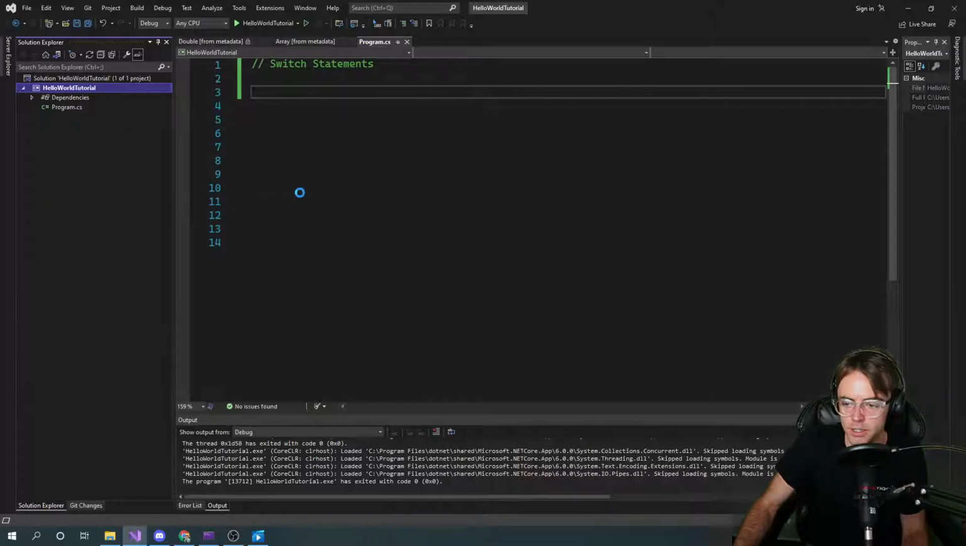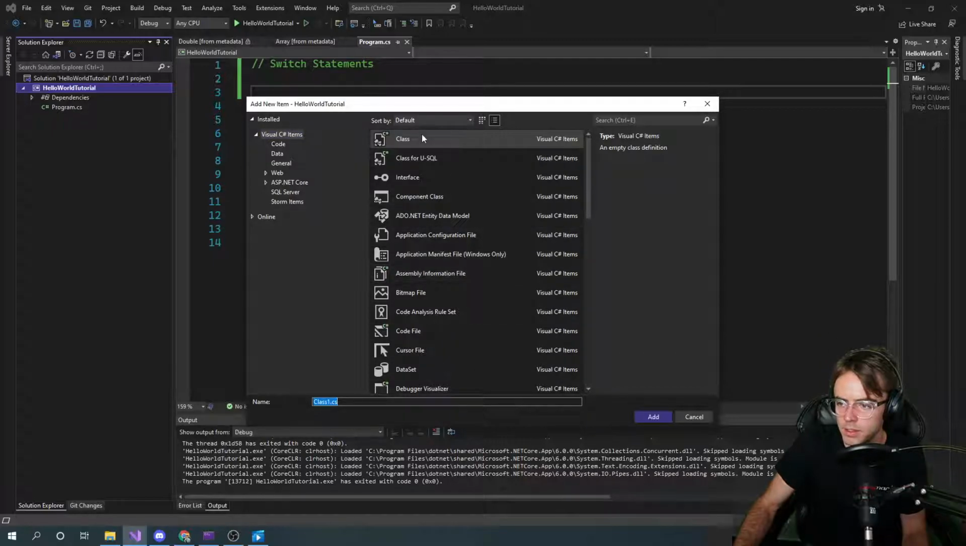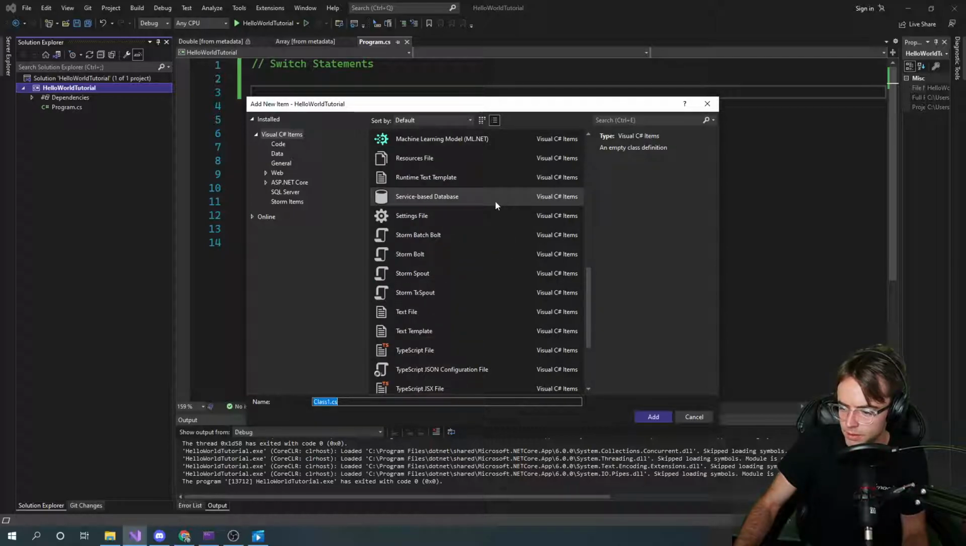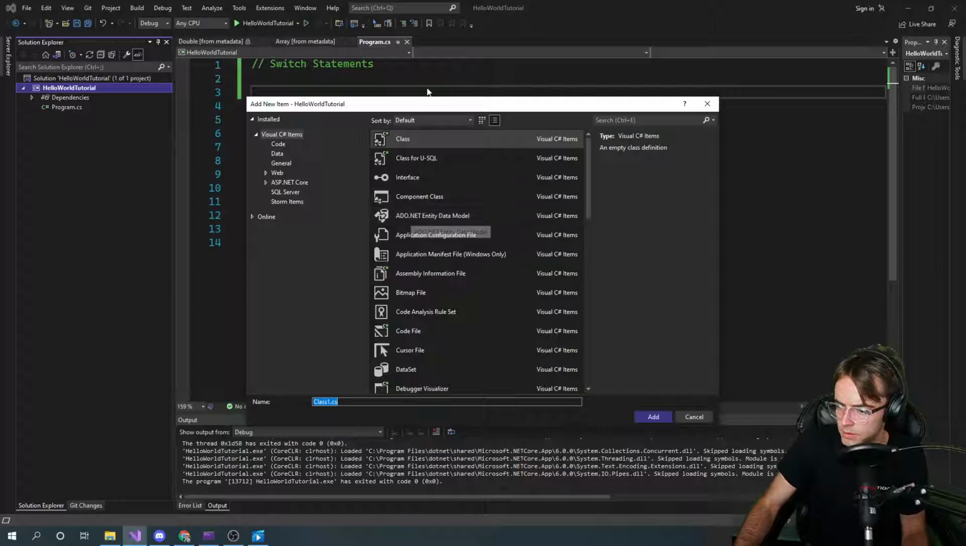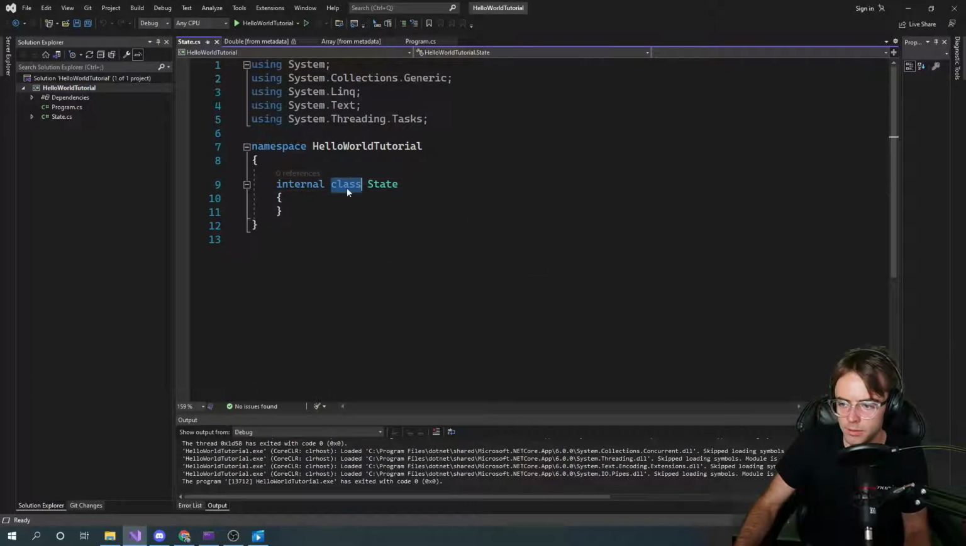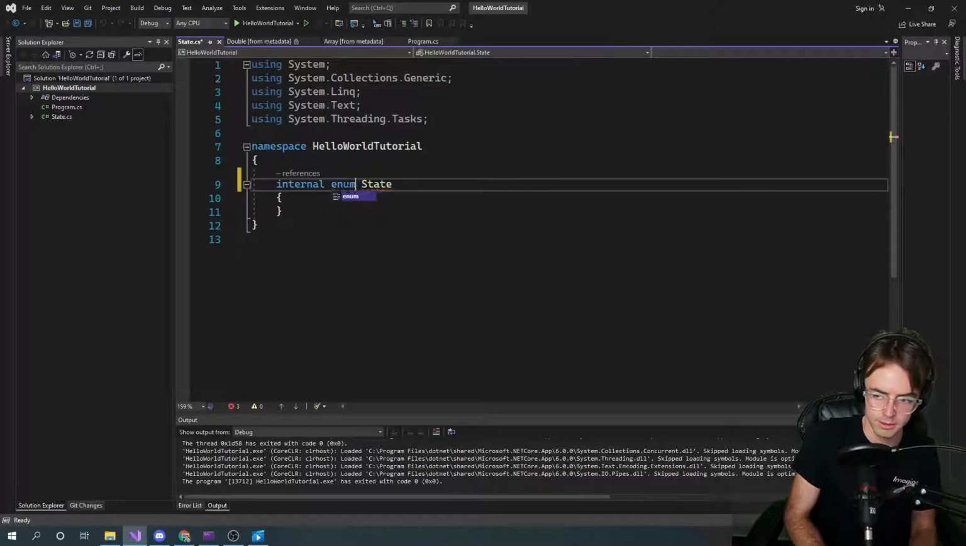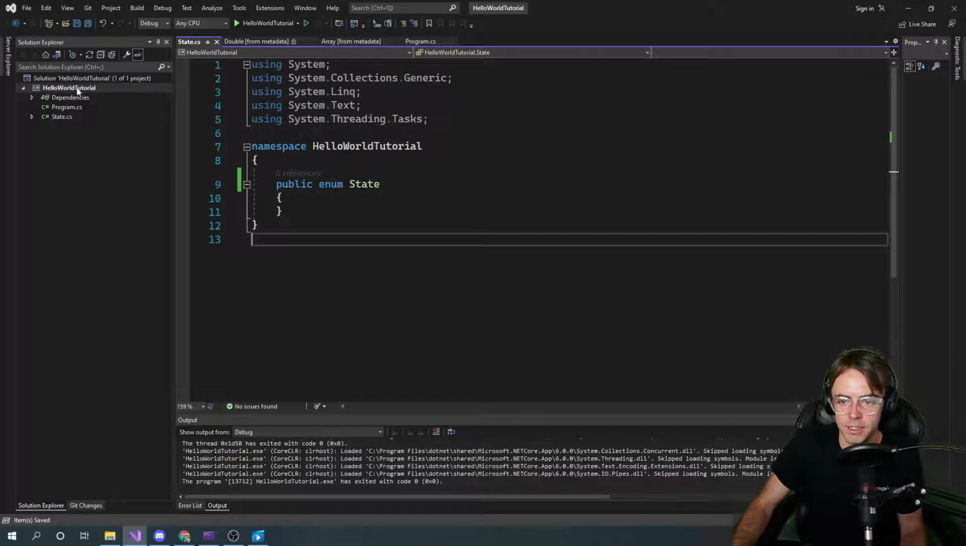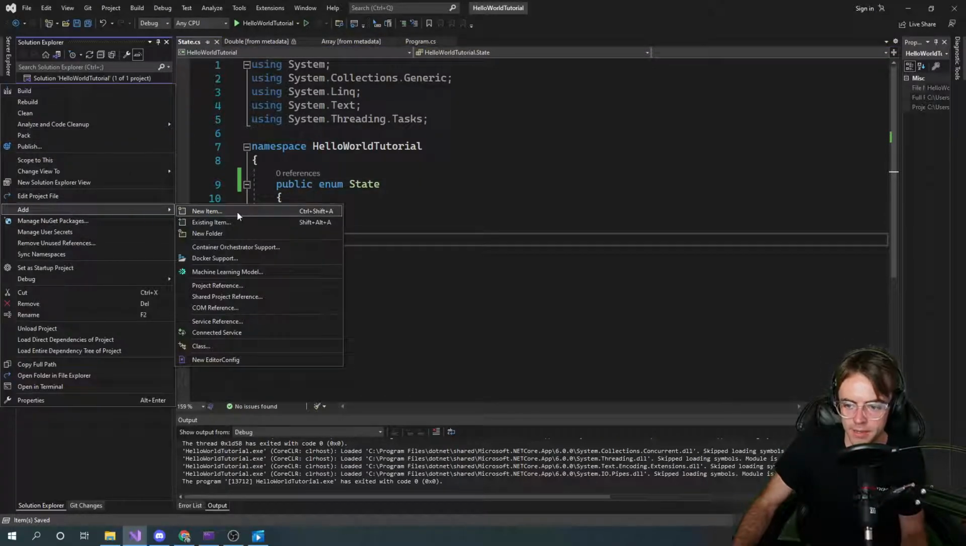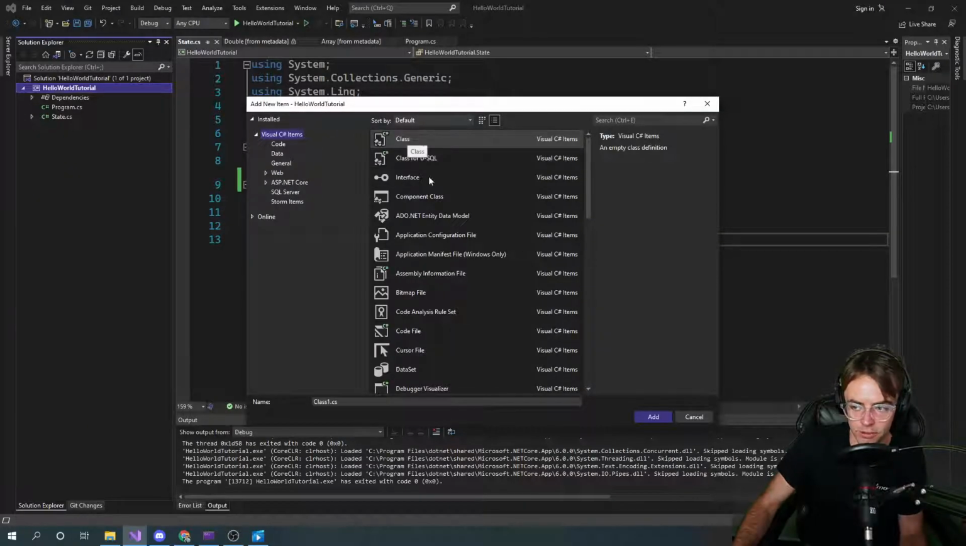Let's see, we're gonna go here, we're gonna have to find an enum. I haven't made an enum in so long. Okay, we'll just call this one state. And we will change this to enum, and then we'll change this to public. If you guys didn't see what I did, I went into here and I created a new item, and I just chose a class, but we'll change it here in a second. And then you can name this state and go ahead, add and create it.